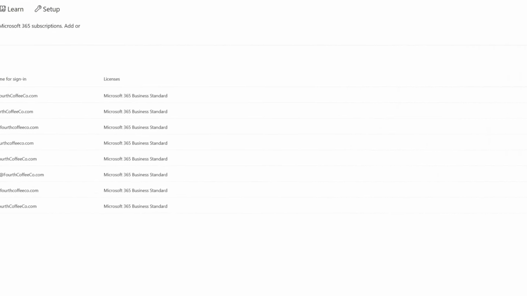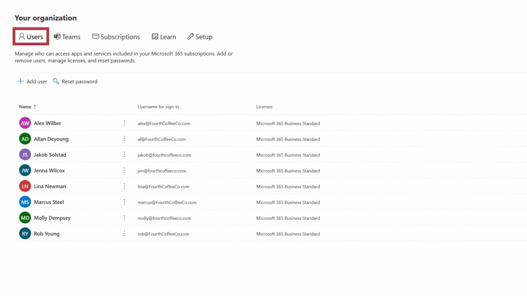To verify that the user has been created, view the Users tab. The new user will be displayed along with their assigned license.